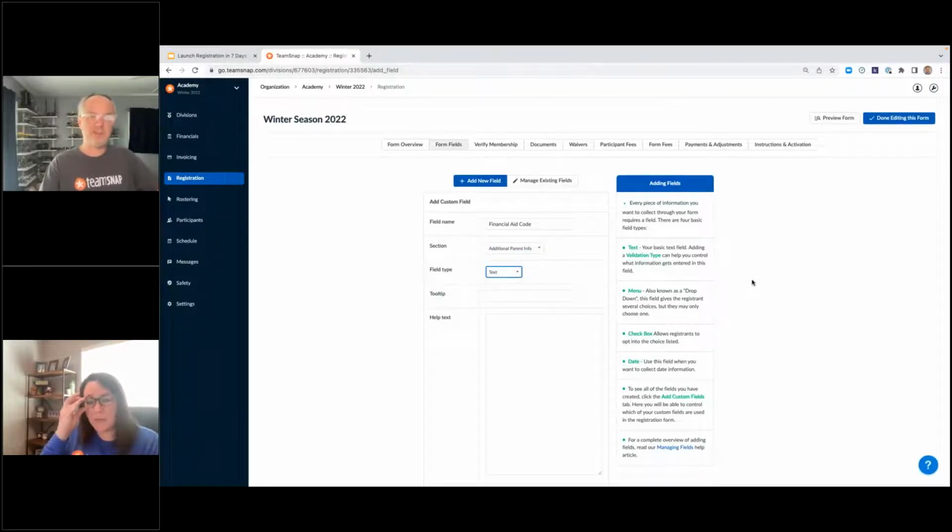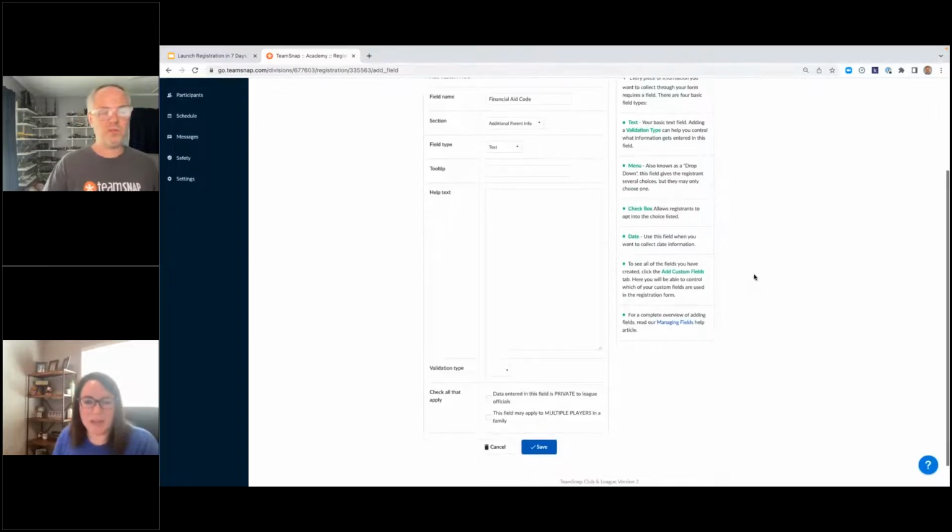And so later on when we get to the section where we're actually going to set this up, those text fields are going to be case and space sensitive. So we can create as crazy a code as we want or as simple a code as we want, but they're going to have to enter it in exactly how we set it up. And then, this is definitely one that we want to keep private, just to the league. Nobody else on the team needs to know if somebody required financial assistance or anything like that. Okay. So I can go ahead and save that.